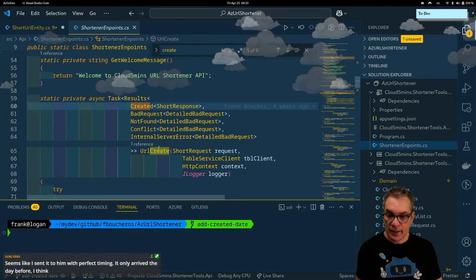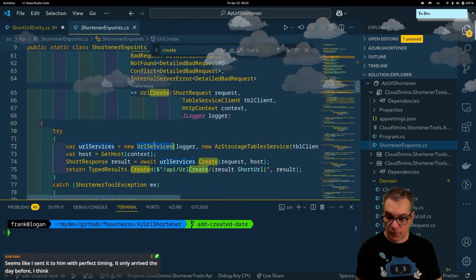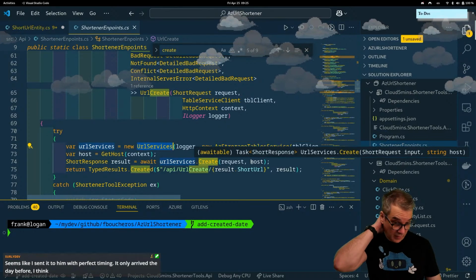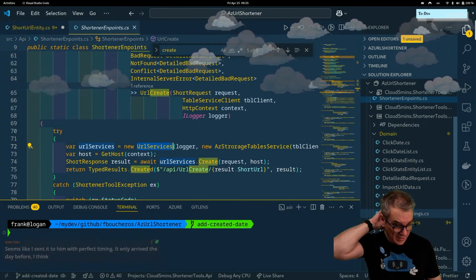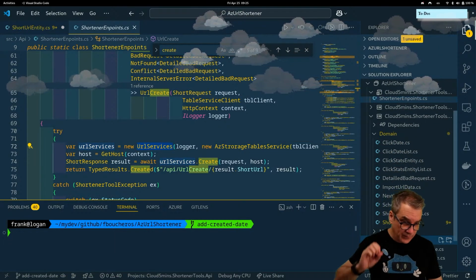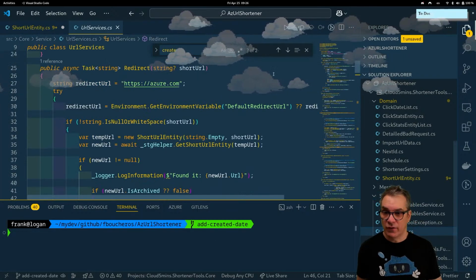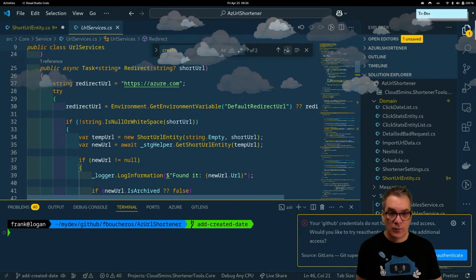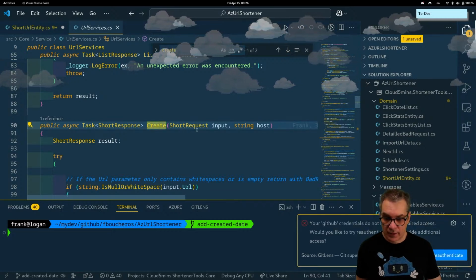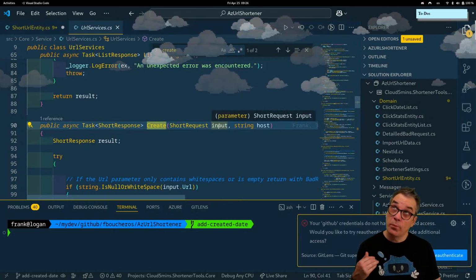So in create, we're just calling the service and create. So let's go instead in the service. And I'm guessing right now it's behind me. So URL service, voila. Now we can search for create. There it is. So we don't pass the date.